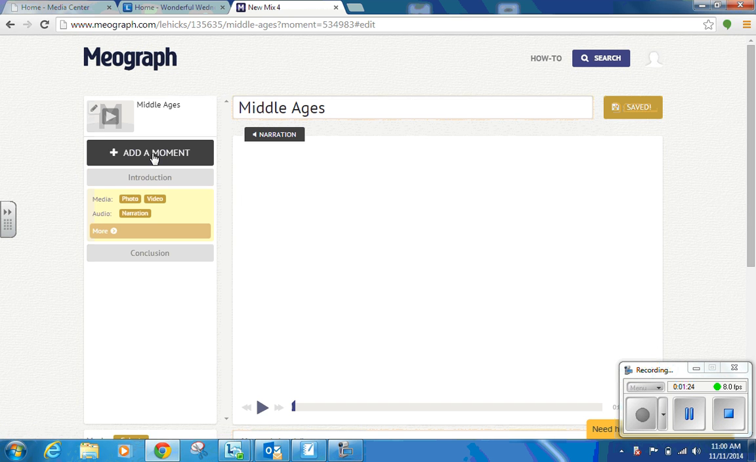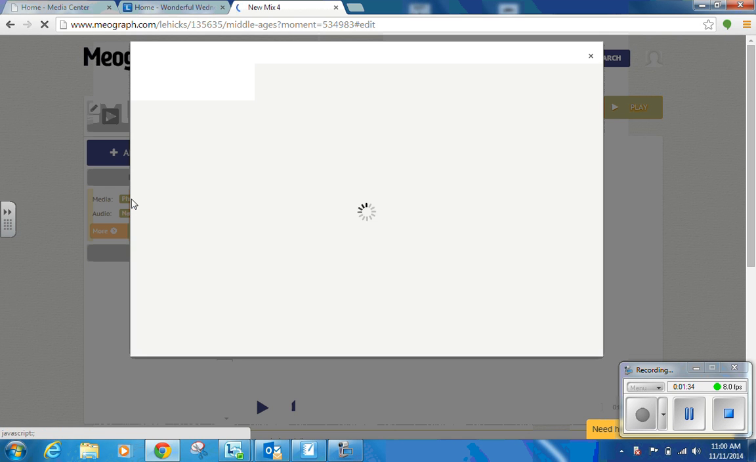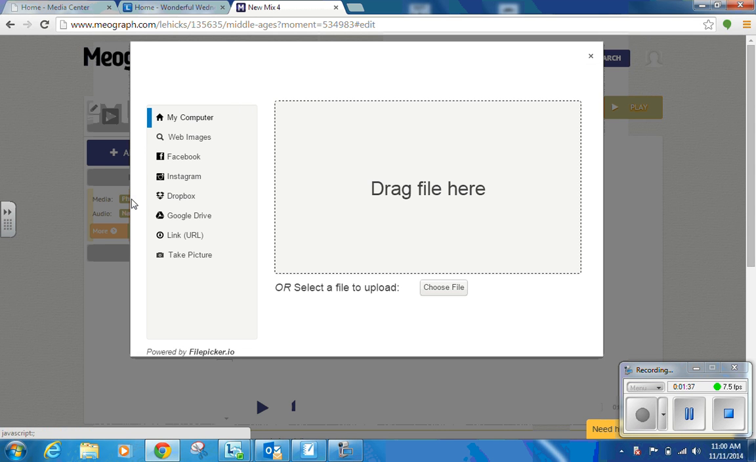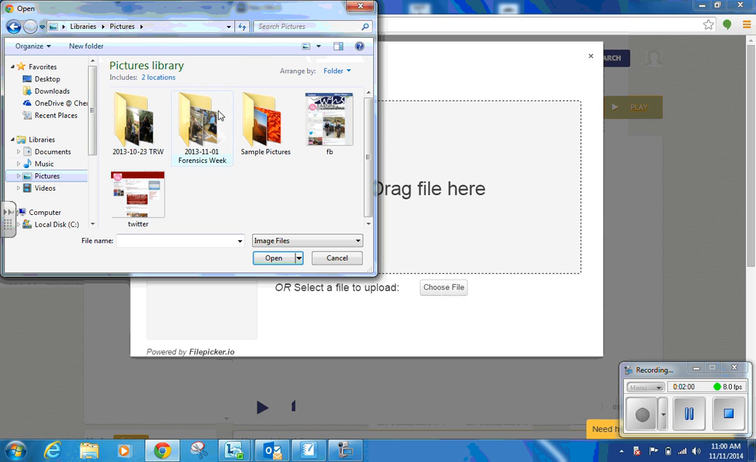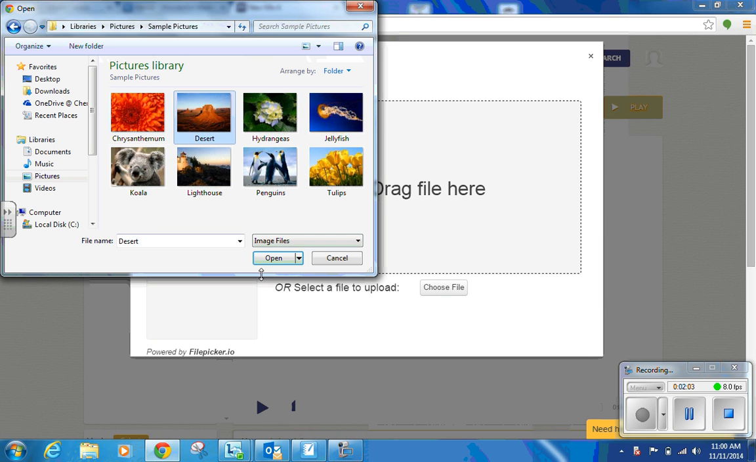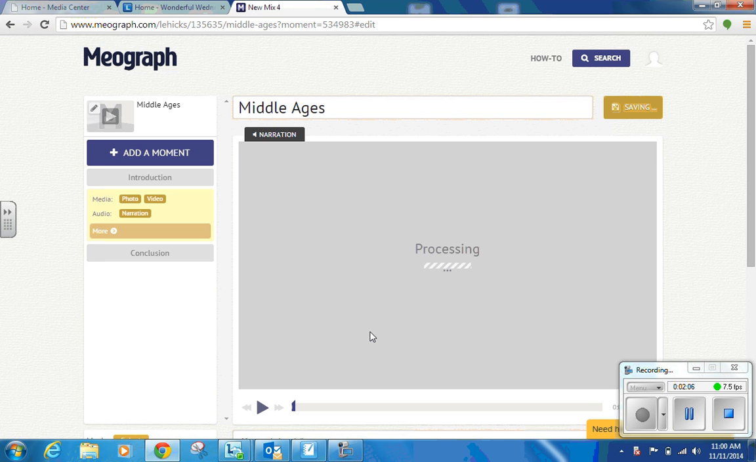Once you click Add a Moment, it allows you to choose photos or videos. You can also add narration. So to import a photo, you just click on that, and then you can either pull from a flash drive from your computer or Facebook, Instagram, Google Drive, all of these, or you can also take a picture if your device has a webcam. So we're just going to make a sample one, so I'm just going to click from my computer and choose a file. And we're just going to click one of the sample pictures. And it will insert it.